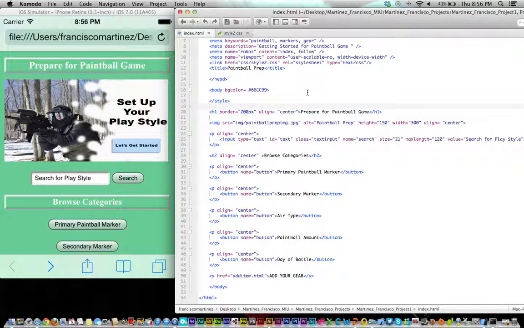But I have a feeling I'm going to get a real nice aha moment when we start jQuery, and then I can make this look a little bit better. Other than that, that's pretty much it.